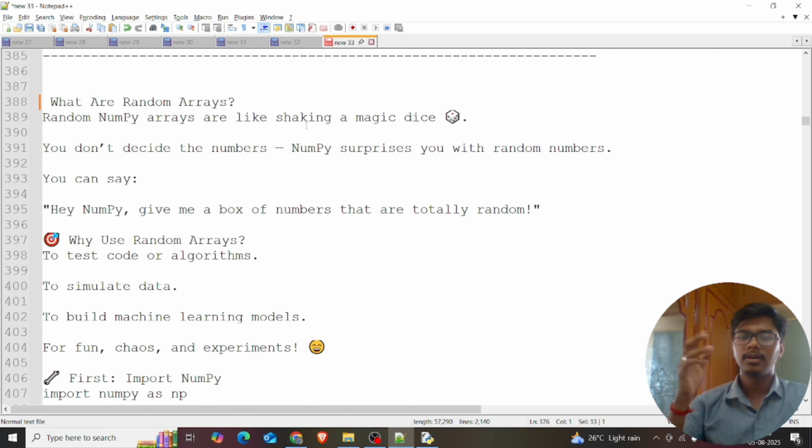Random arrays are like shaking a magic dice. I just want to tell you a small story. Have you ever seen a dice? If you throw it once, it gives an answer, say 1. If you throw the dice again, it shows another answer. It may be similar to the first answer or to the second. If you throw again and again, it keeps giving different numbers. That's the basic condition. Random arrays are like shaking a magic dice.